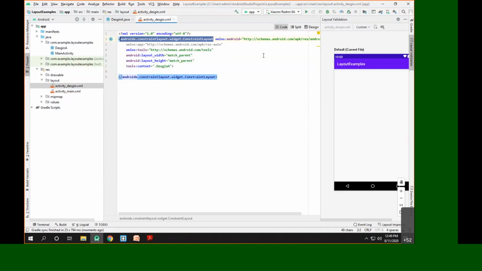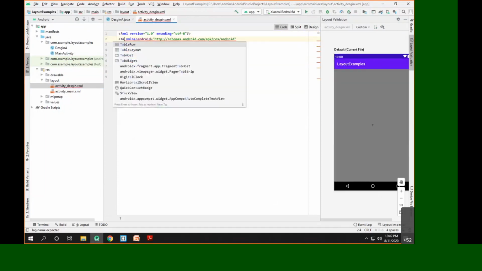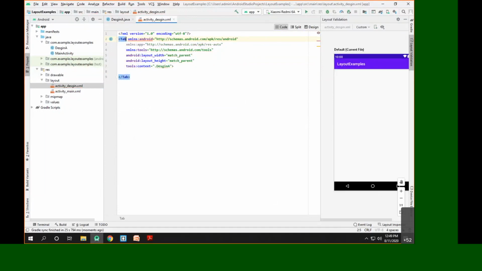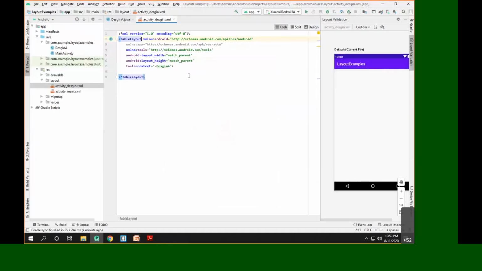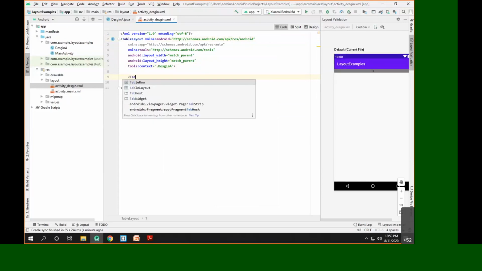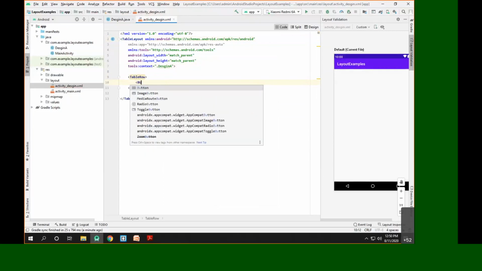So we'll change this layout from constraint layout to table layout. Let me write here table layout. Now as you can see here, we have 3 buttons horizontally and 4 buttons vertically. So I need to have basically 4 rows. So I can say a table row. This will be one button. So here we'll have one button.